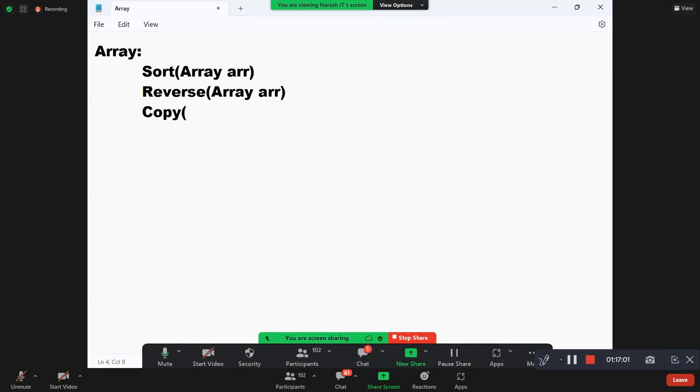We use this method for copying the values from one array to another array. It takes three parameters here. What are the three, sir? First one, array source. Second one, array destination. Array source, array destination. Third one, int number of values to copy. How many values do you want to copy? Clearer? Source, destination, number.